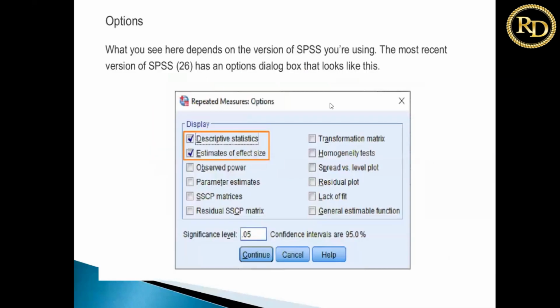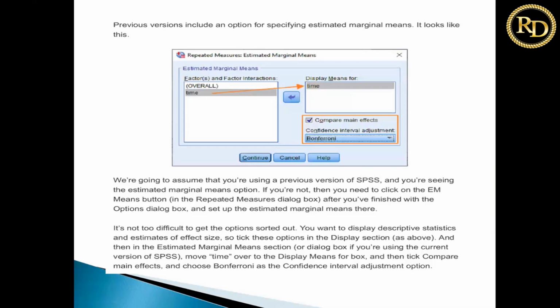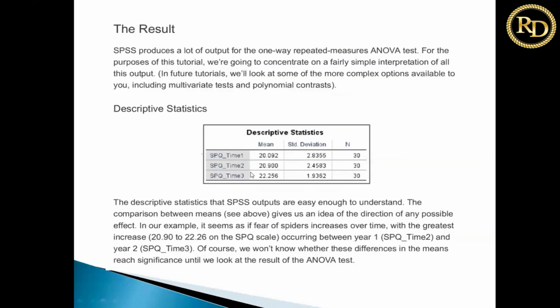You click on Options, so you can go for the descriptive statistics, estimates of effect size, and you can check for the homogeneity test. We must check it. You can also go for the residual plot, and you can go for the general estimable function as well. So this way you have many options there. You can use the transformation matrix, then click on Continue, and then you will get this type of analysis.